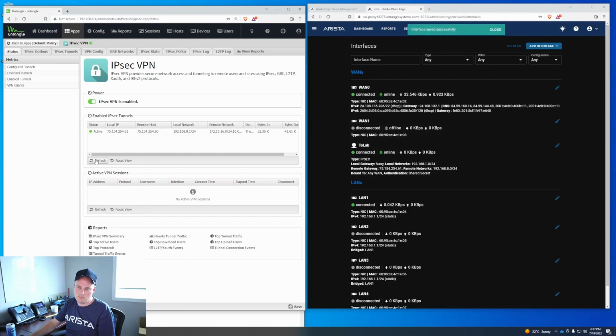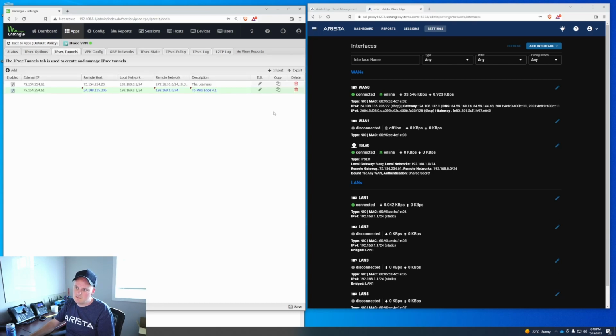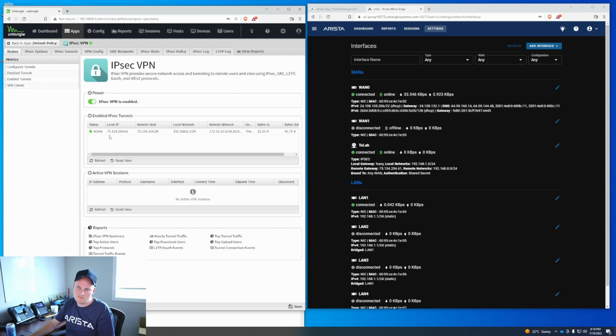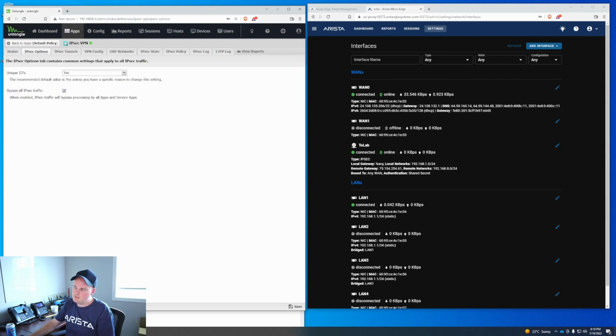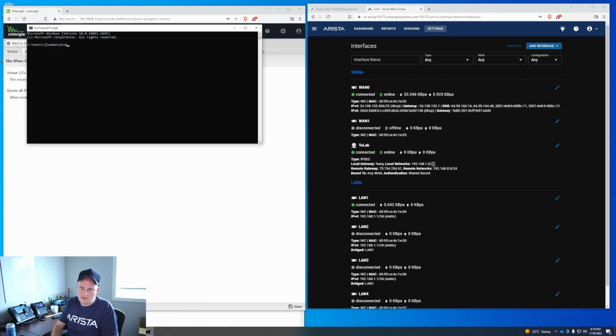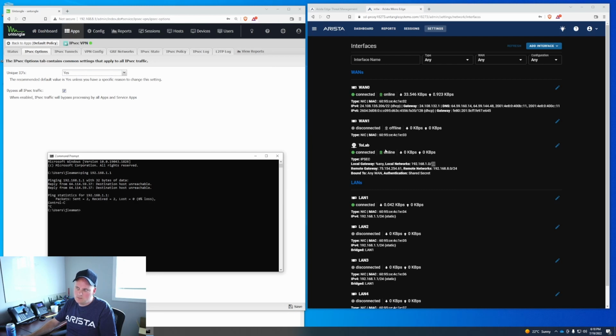Did it come up? Hey, did I make any mistakes? It says it's connected, but I don't see it. Status. Refresh. Why don't we see that? It says it's connected. Let's see if I can ping it. Ping 192.168.1.1. Nope. Let's see why here. It says connected right there. Shared secret.